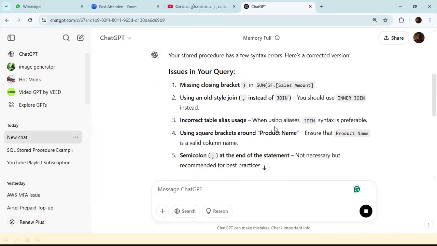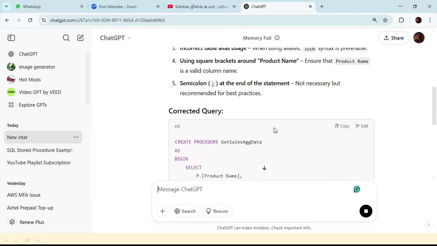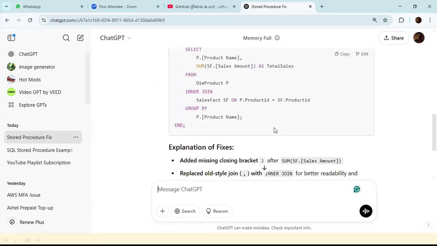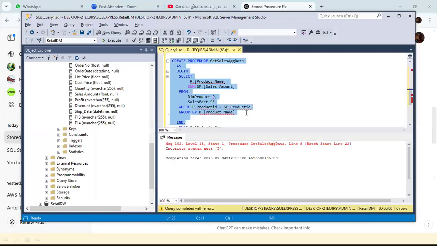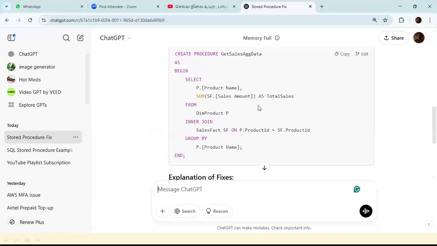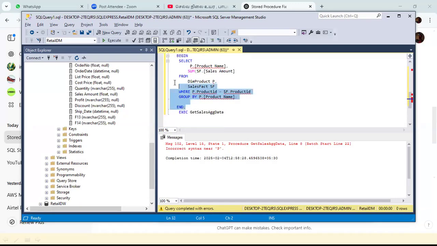Missing closing bracket, old style join. Look here, it gives me the correct thing here. Okay, group by, and yeah, here I should have mentioned this semicolon. That is what it says. Dim product P and sum of as total sales. That is fine. And SF one, okay.